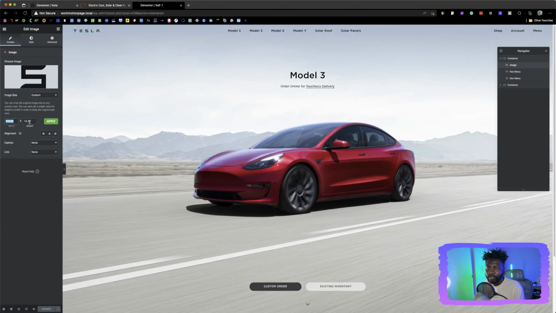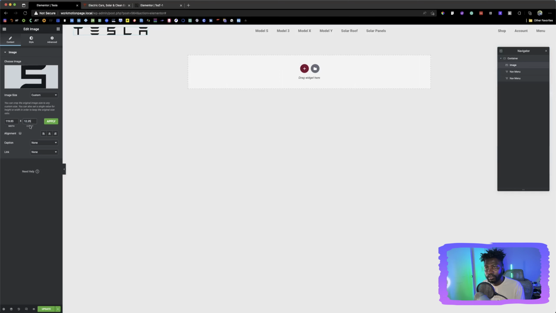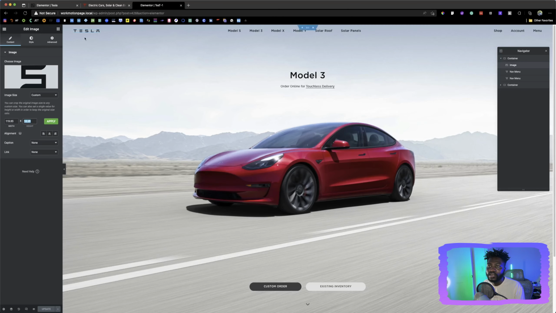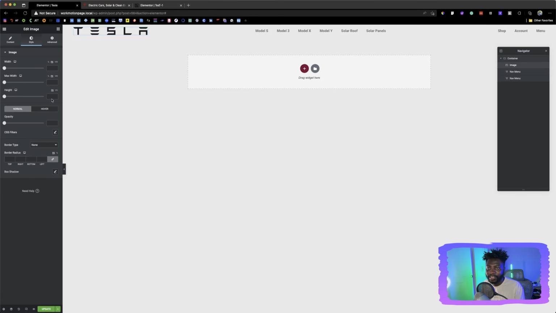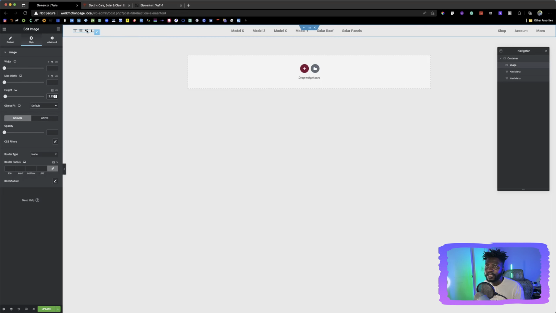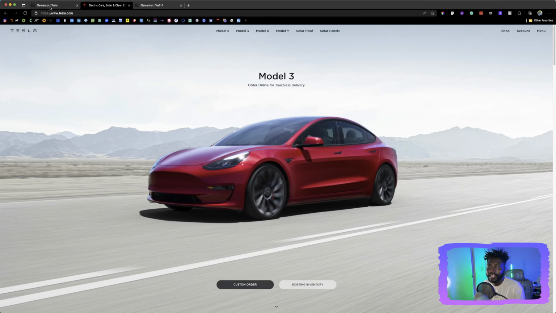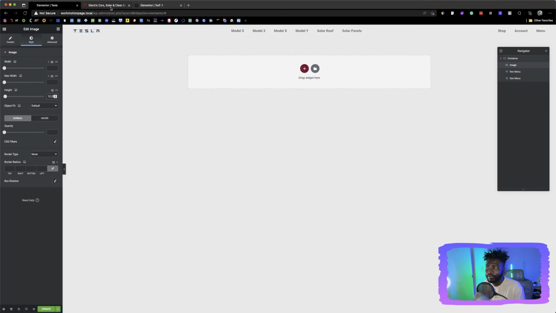Go back here and then also copy this. And then I'm going to click on apply. After that, we just need to go back in and change some of the settings here for the height. Okay. So as you can see, it's pretty small now. So we have achieved that.